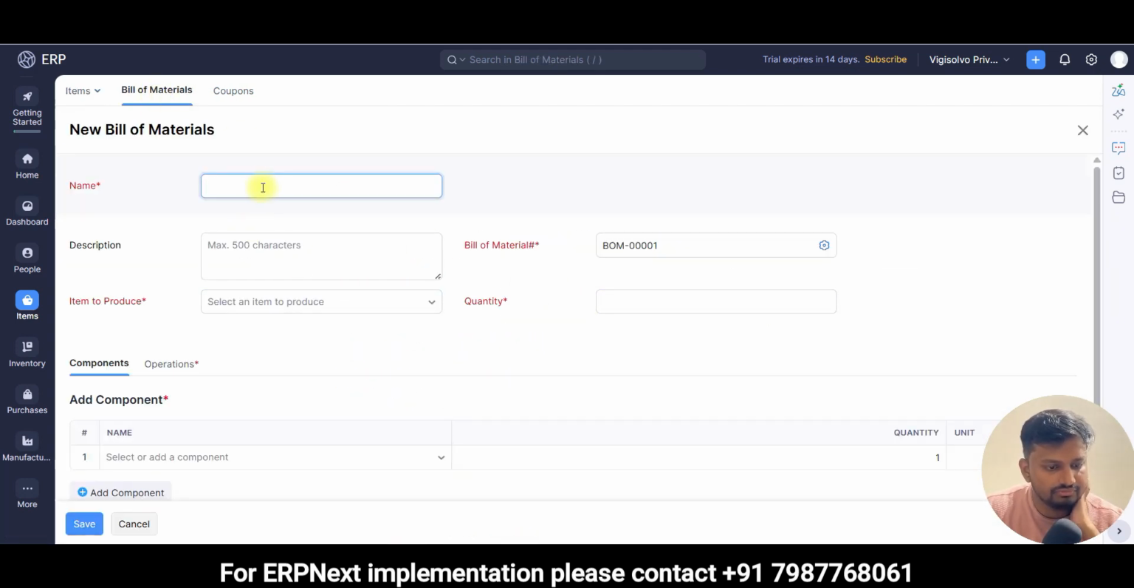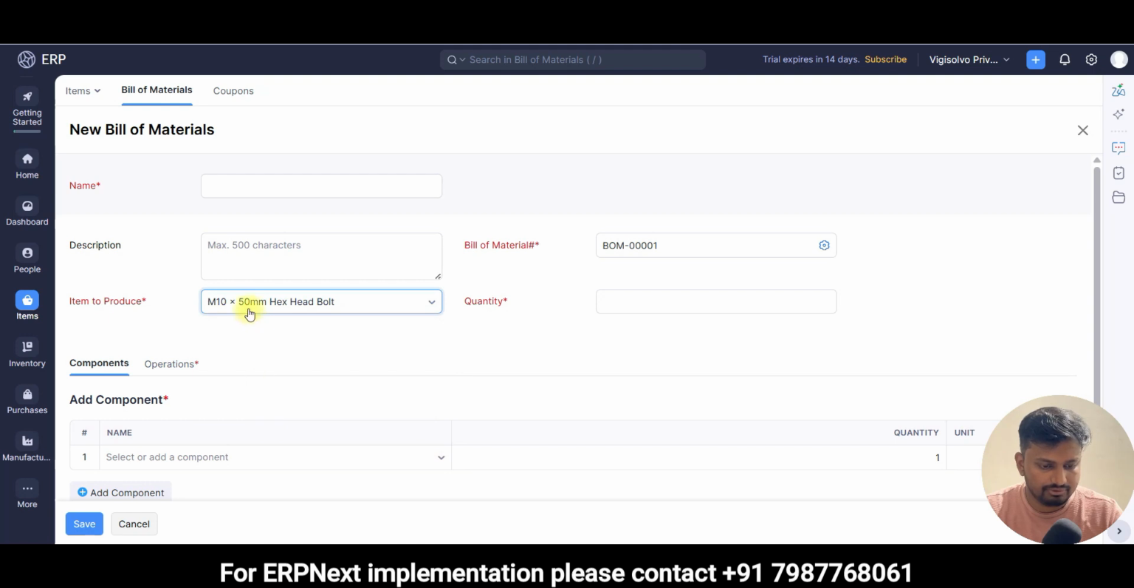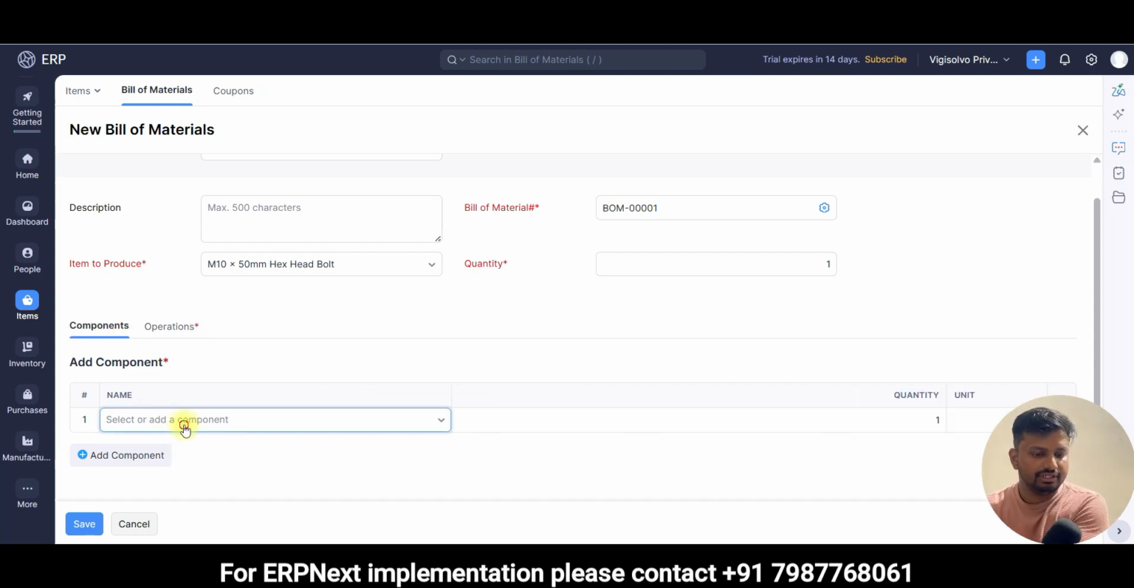So bill of material would be, okay, we have item to produce in the drop down. We are producing M10 by 10. We'll use this same item name over here also. Quantity, we are just producing one quantity. We can add operations and we can add the components.